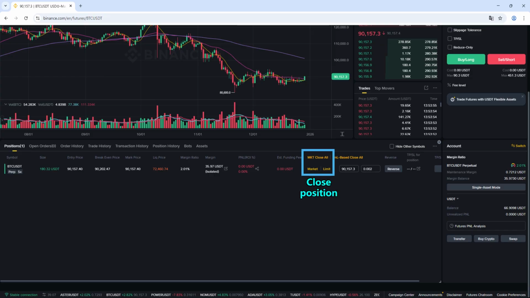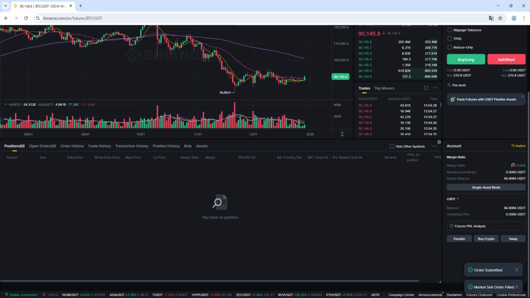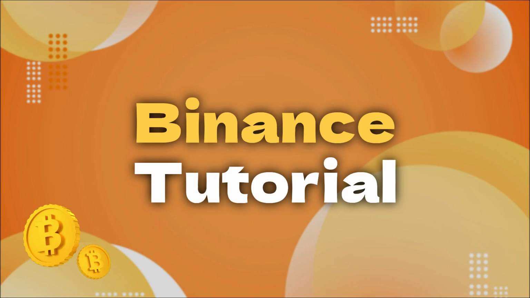Finally, to close your position, under the Market Close All button, select either Market or Limit to close your position. You will then see that the position has been closed. In today's video, I explained everything from how to sign up for Binance, to how to trade futures, in a very easy and simple way.